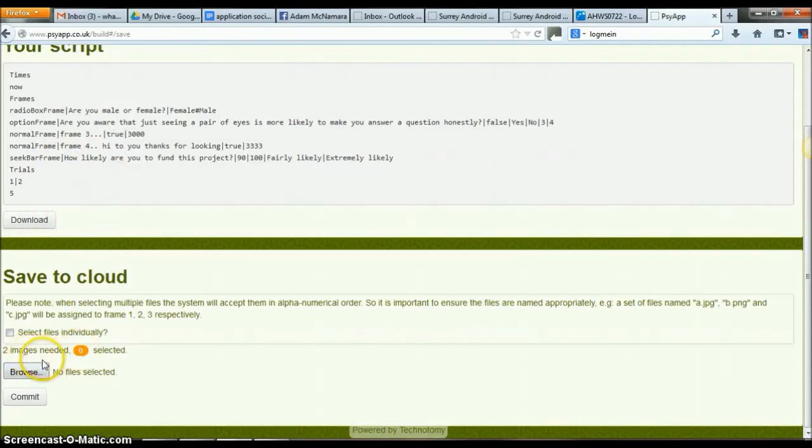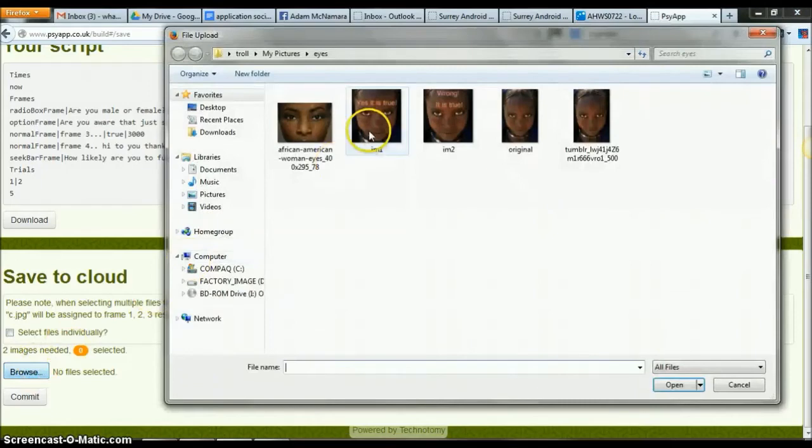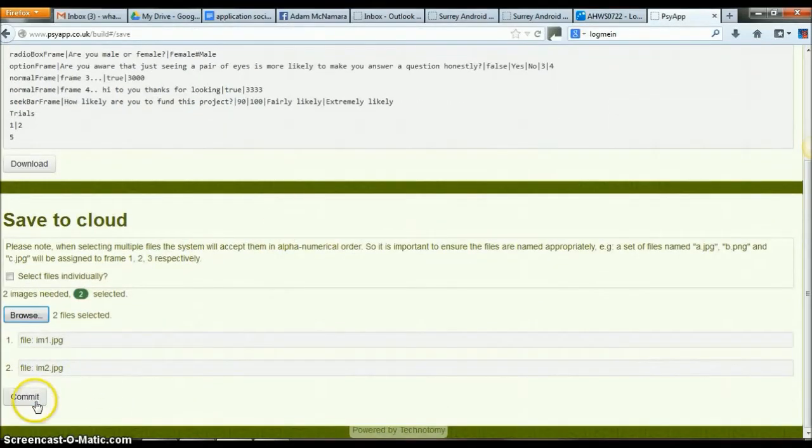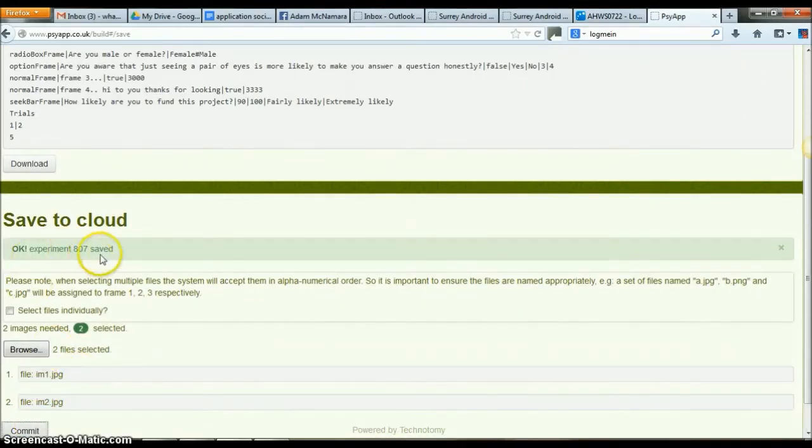I selected that I needed 2 images to do this, so I need to browse and select those images, and I've pre-set those ones. There's a picture of a nice young lady with the terms yes, it's true, for if they answer in one way, and it is true for the other response. So I upload those 2 images, and then I commit. You'll see it pops up here that experiment 807 is saved. So we're pretty much done.